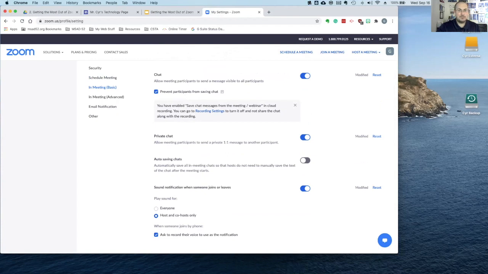Private chat. So if you've noticed in a lot of your meetings, in the Zoom group chat box, you can select who else. You can drop down the menu, find somebody, and send a private message to them so it doesn't show up in the rest of the chat. So that's also something you can turn off, meaning that the only way to put anything in the chat is for it to be public and everyone can see it.